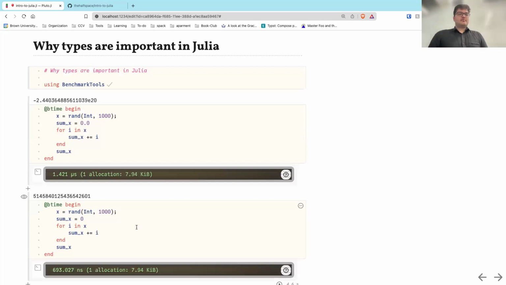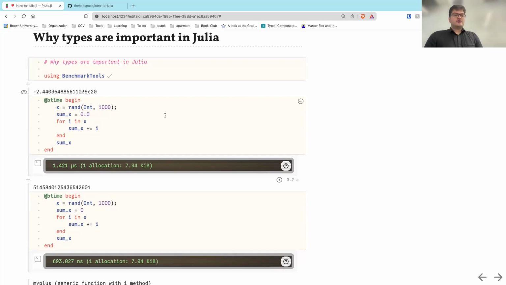Now, why are types important? I'm using another package called BenchmarkTools, which helps me benchmark time for a section of code very nicely. I'm assuming you all know loops and stuff, but what I'm doing here is creating a random integer array of 1000 length, and I'm just adding all of those values. I create a sum variable which stores the values, and going through the integers one by one, I'm adding each to sum and returning it.